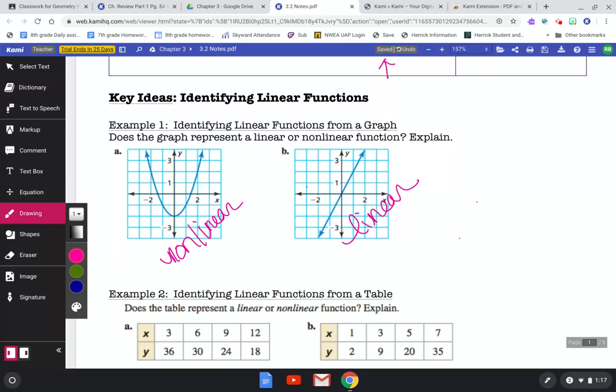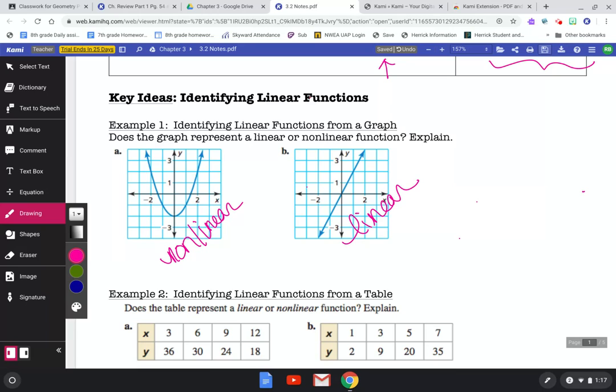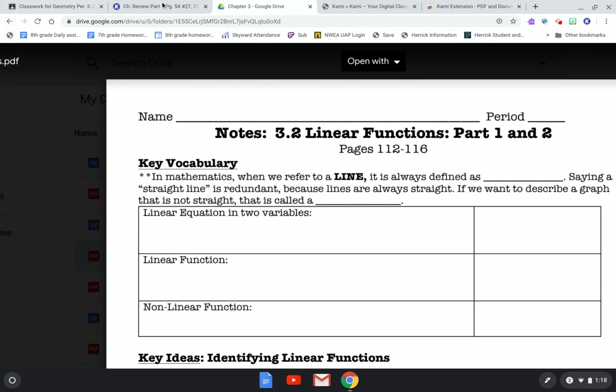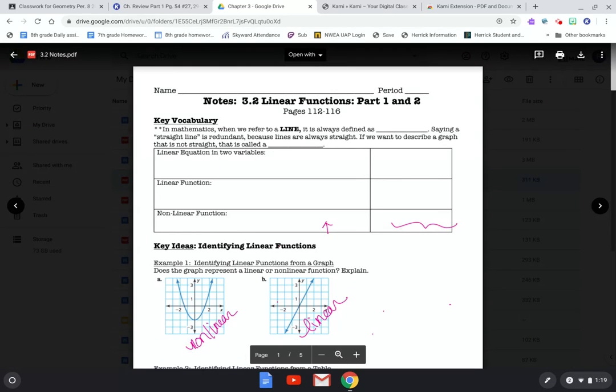If for some reason it's not saving for you, you can always go up here. There's a lot of tools. This one is the save. So make sure that auto save is on. Okay. So from there, once you manipulate your document, those are automatically saved on to whatever document you're working on. If I exit out of here and I go back to my drive, when you click on your notes, you'll see that what you wrote on Kami or typed on Kami will be there. So now you can upload that document to Google Classroom in order to share with your teacher.